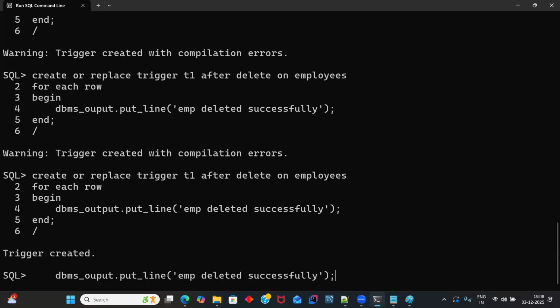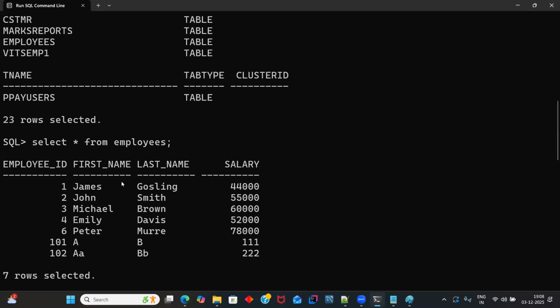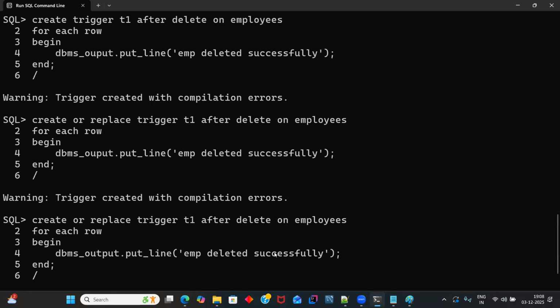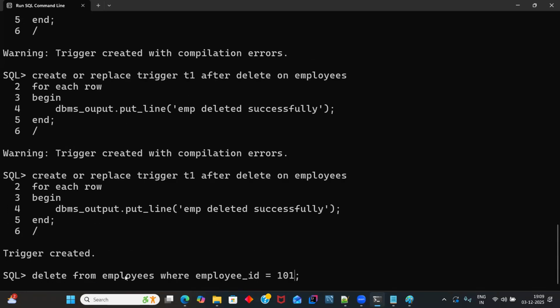Then I'll be doing a delete. Yeah, guys, this is how I was doing deleting here. 102 is already deleted. Because you remember here, when I did it before triggers, I mean without applying any trigger on employee, this is a message you have seen, right? Now guys, I'll be doing delete from employees where employee ID equal to 101.